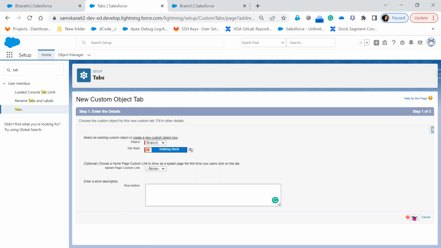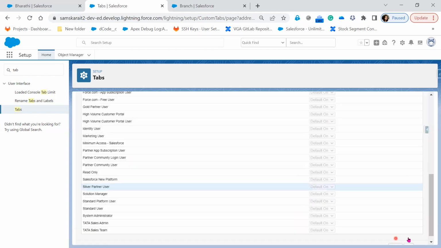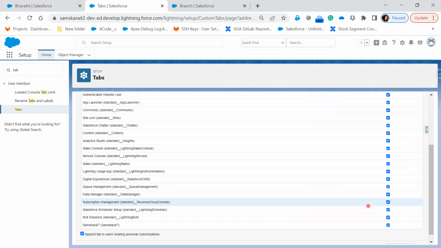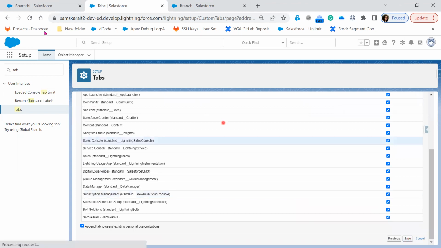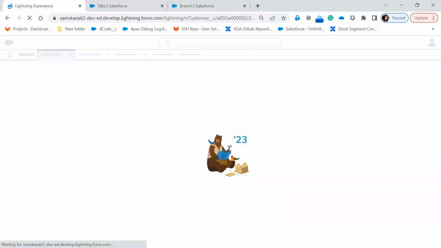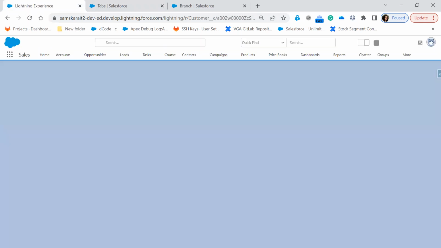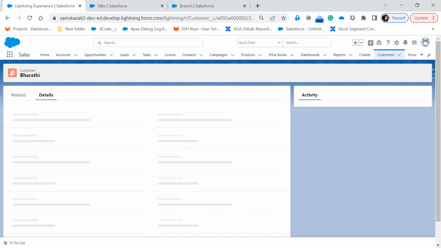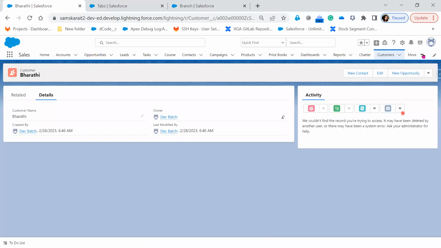So branch, click on next, and by default click on next, and then you can save this record. So right now the user can see the branch tab. Here are the branches.